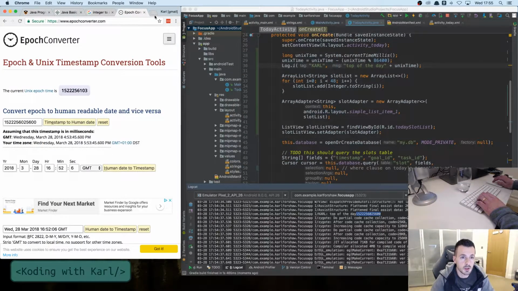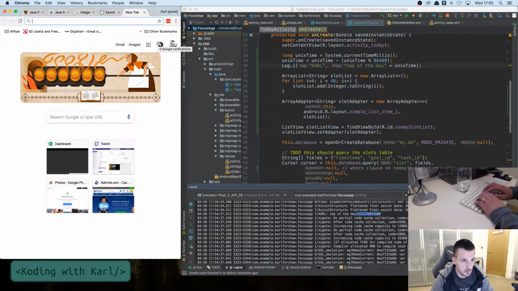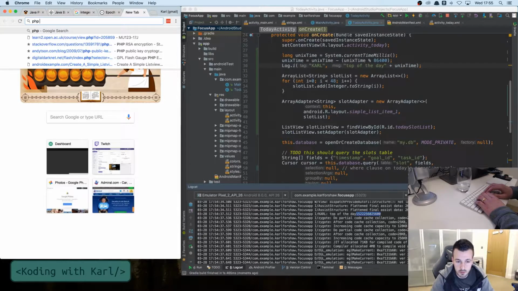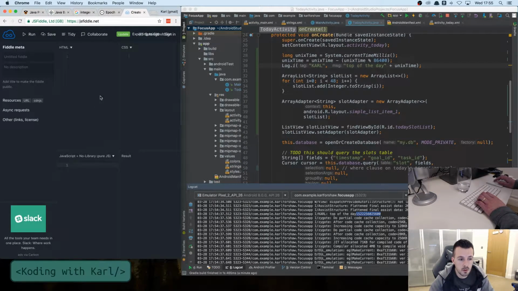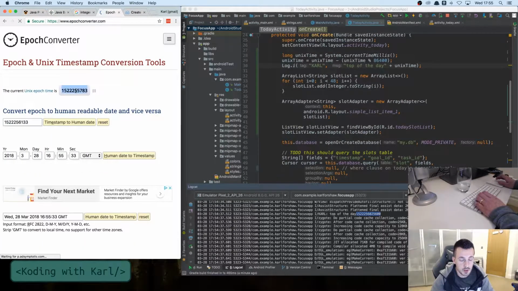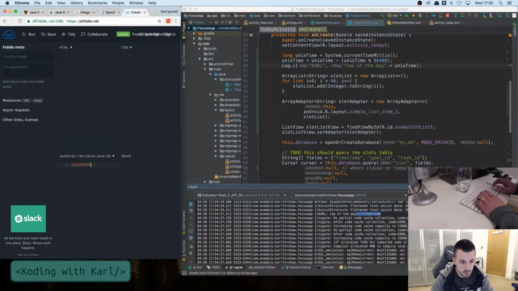Okay, so let's do like PHP, what do they call it? Scratch pad. JS fiddle. So let's just do like, what's the timestamp now? Do this, mod 86,400. Run that.